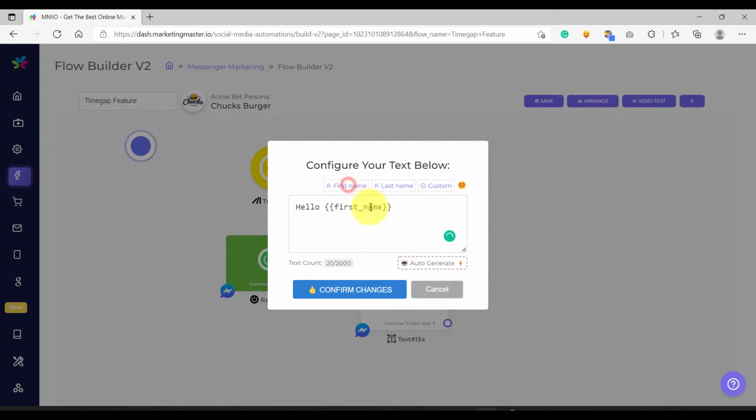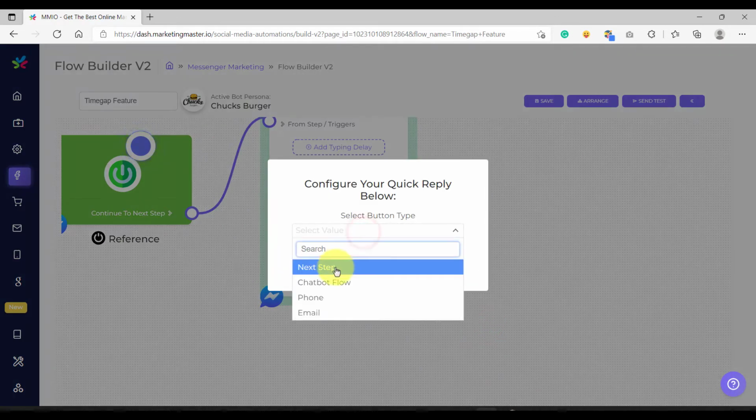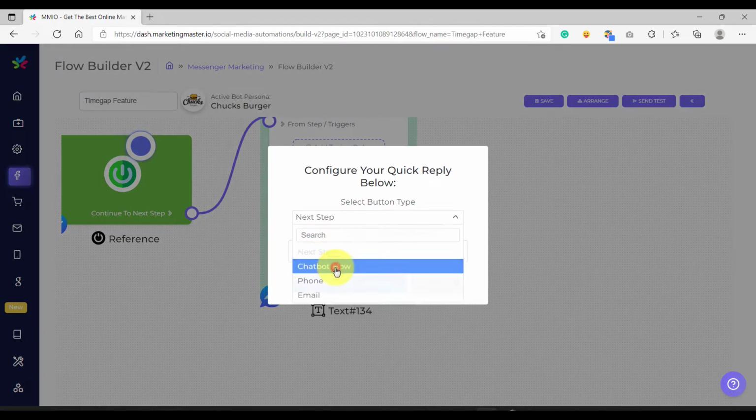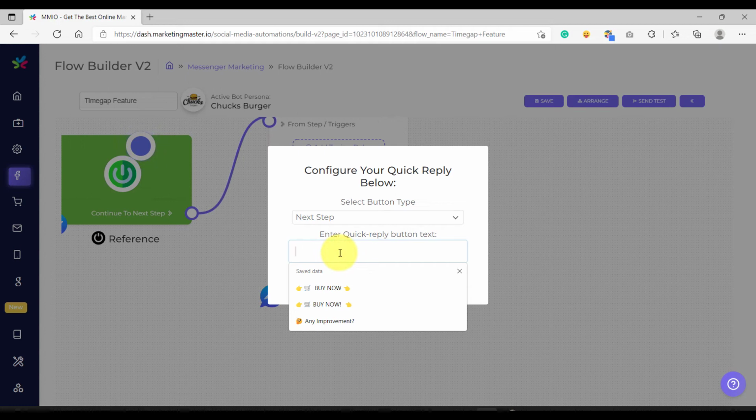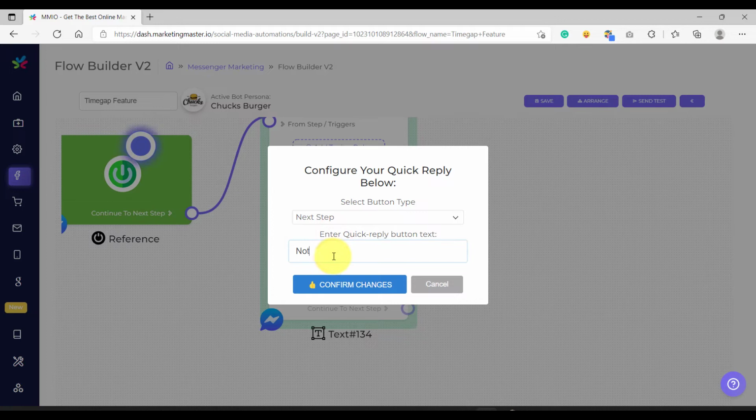Next, let's configure our text message. Hello, and then use the first name variable. How are you today? Okay, and after that, we are going to add 2 quick replies. And on each quick reply, we are going to use the next step type. On the first, let's say I'm fine. And on the second quick reply, let's say not too good.